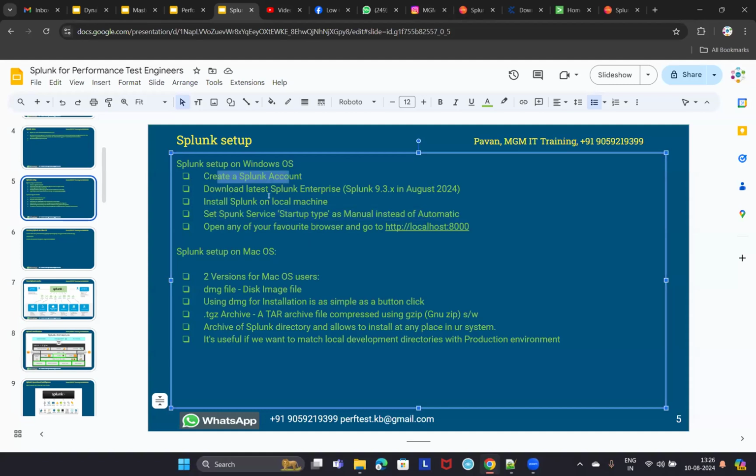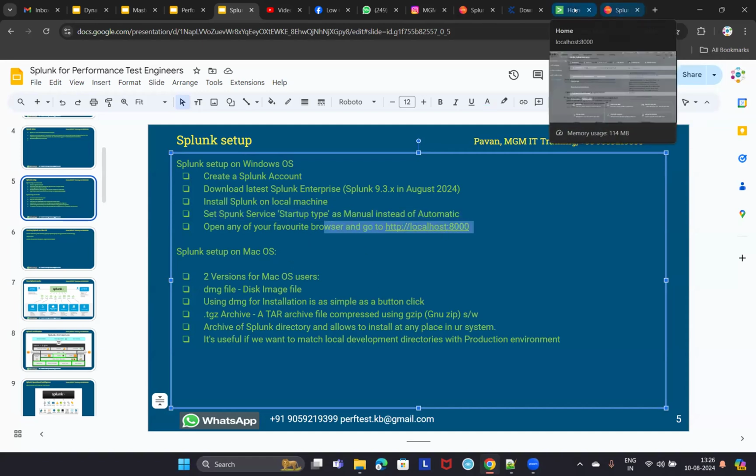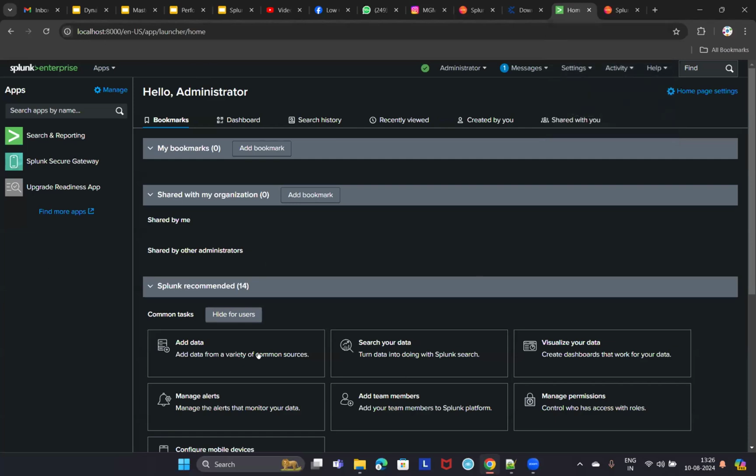Once you create a Splunk account, download the latest Splunk Enterprise and install Splunk on the local machine if you want to explore or learn Splunk. Then set the Splunk service startup type as manual instead of automatic, and then open any of your browsers and go to this URL, and you will be able to see this Splunk interface like this, right? All good till now.